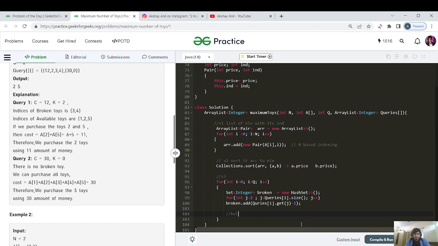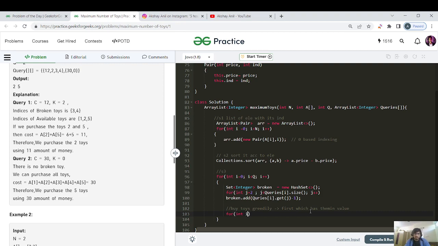Now the step is to buy the toys greedily. Greedily means that we buy the toys which have the minimum value first, right? That's the whole purpose of doing the sorting. So let's now iterate. For int j equals 0, j less than n. And till when are we going to buy the toys?